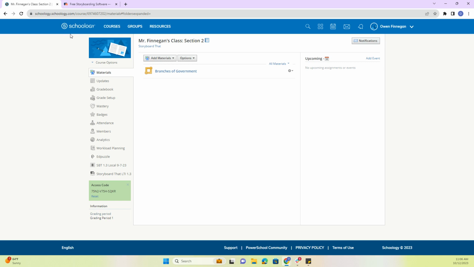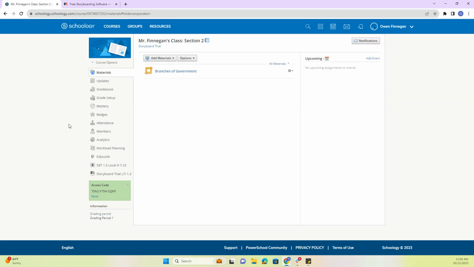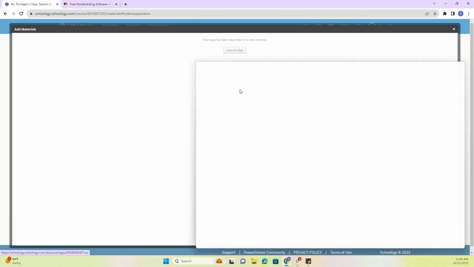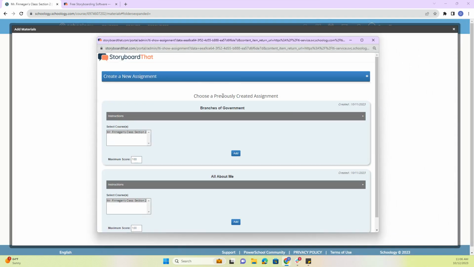I'm logged into my Schoology dashboard here, and I've gone to my course up here, Mr. Finnegan's class, and I'm in my materials section. I'm going to go over to this Add Materials drop-down menu, and over on the right here, I'm going to choose Storyboard That LTI 1.3. When I click that, it's going to make a pop-up right here. That's going to be our assignment creation screen.